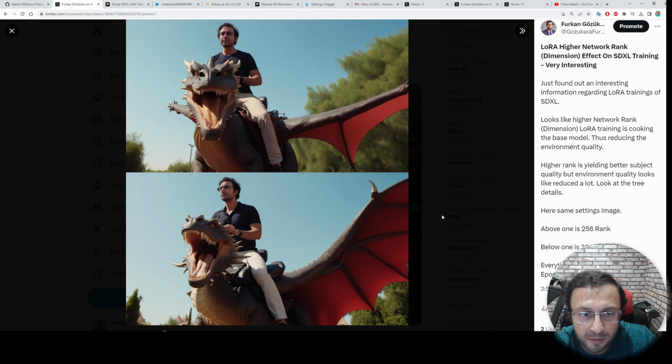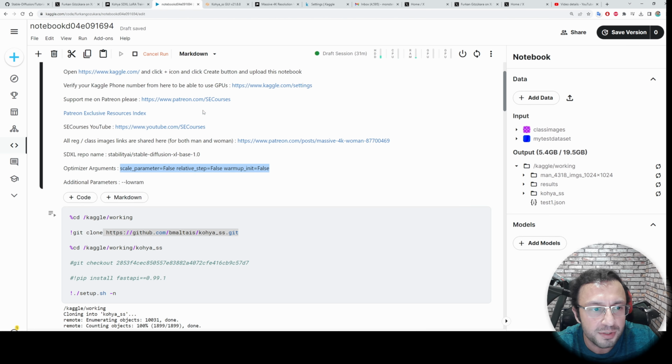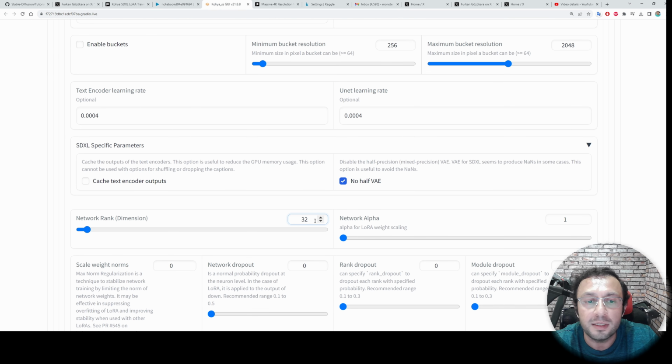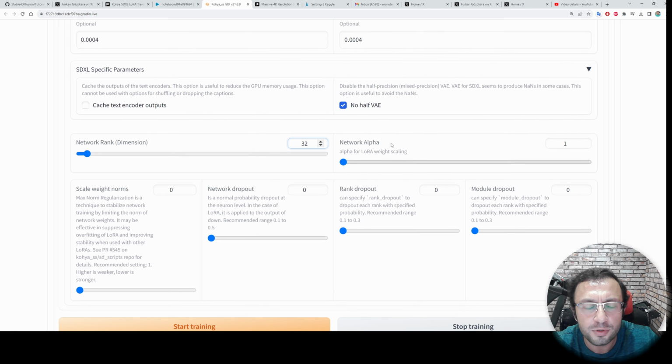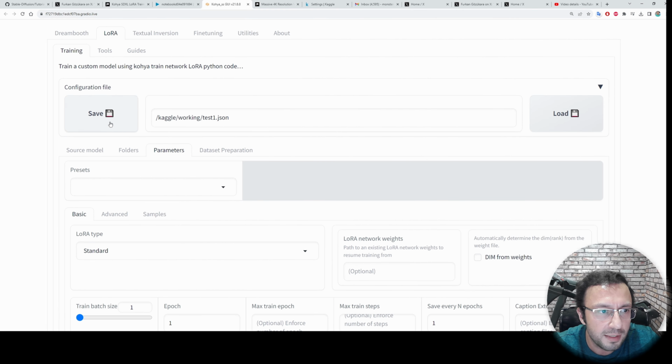256 network rank dimension, providing more details about the subject. However, the model itself is forgetting some of the information it has. So there is a trade-off between higher network rank dimension and lower network rank dimension. 32, 64, even 96. You can try with different network rank dimensions and see which one works best for you. But 32 is working very decently. Network alpha is 1. Let's save the settings.